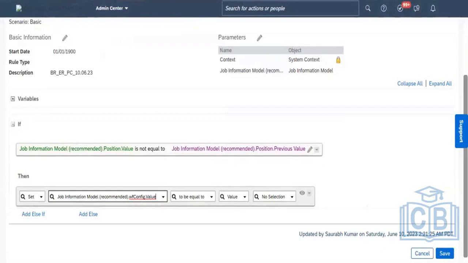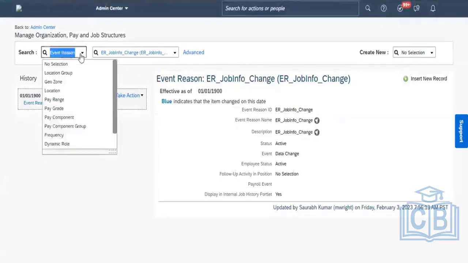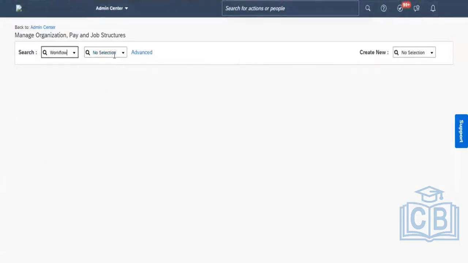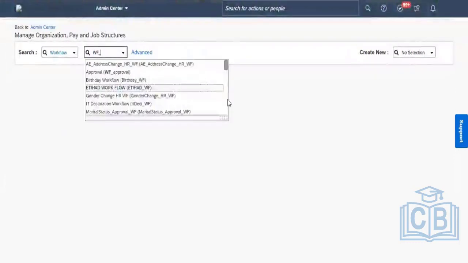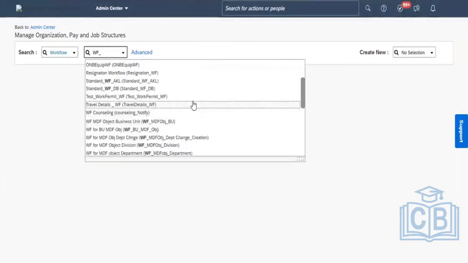So what is the workflow? As we did for the event reason, we will go and search here for the workflow. Already we would have created the workflow, so let me check it. I had created it in my previous sessions.